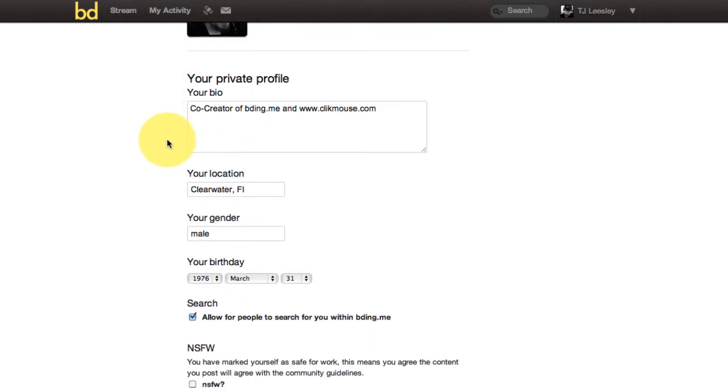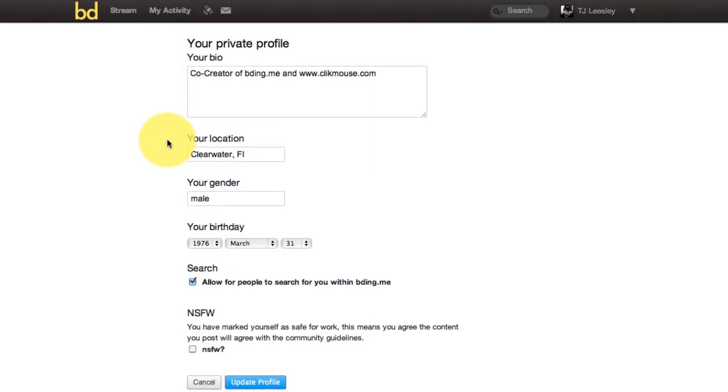Next part's pretty self-explanatory. You have your location, your gender, your date of birth, right? Now, the next one here is for search purposes. So you can go ahead and check that, and that allows people to search for you within Bidding.me. I advise checking this. The whole purpose of being part of Bidding.me is to network and build business relationships. So again, I would definitely recommend checking that.